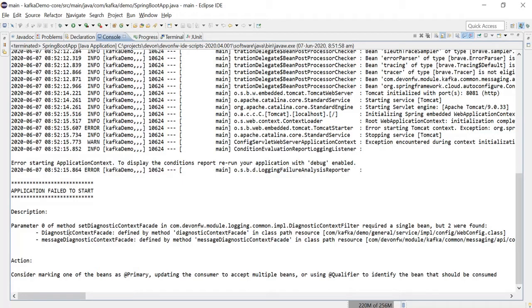So here we have an action to solve this error: consider making one of the beans as primary, updating the consumer to accept multiple beans, or using a qualifier. I suggest to go with @Primary, because in devon4j Kafka we check whether the UUID is already present in the diagnostic context packet. If it is not there, then only we create a UUID. As the devon4j Kafka application is automatically creating a bean for the UUID, I suggest to go with @Primary. Now let us have a look where to place this annotation.